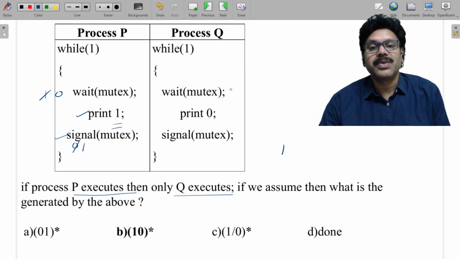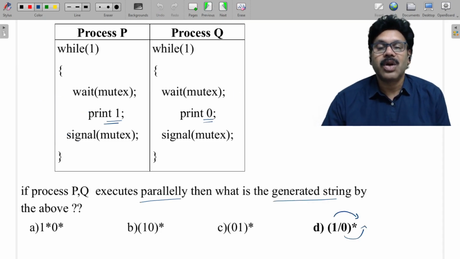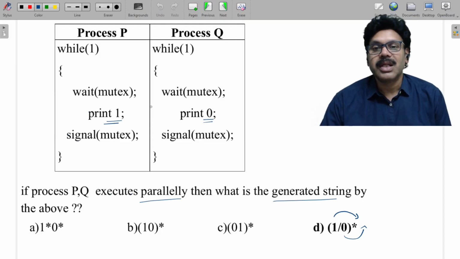When Q is executing, again 1 becomes 0, then it's printing zeros. So what is the meaning of that? P followed by Q, P followed by Q, it is following a pattern which is nothing but 1 0 star. So that is your answer. If you run parallelly, as it is not following the concept of any process synchronization, then there may be a chance of anywhere to anywhere preemptions, then it may execute 1 or 0 stars.